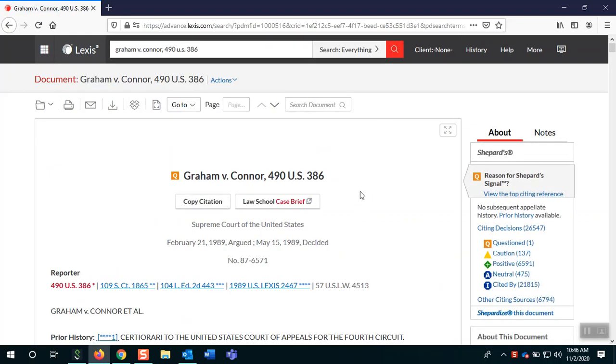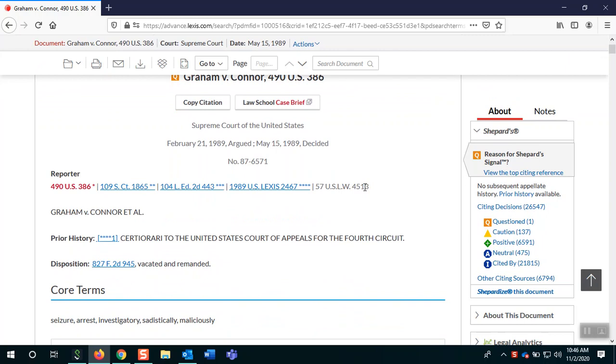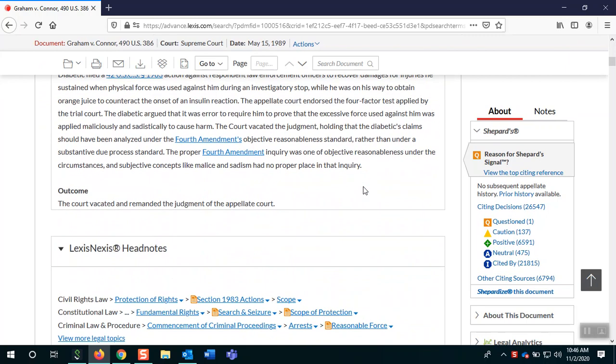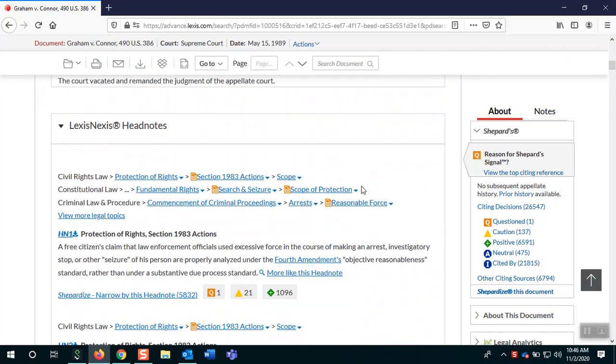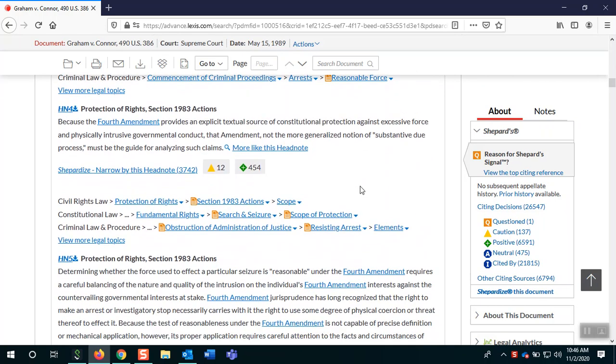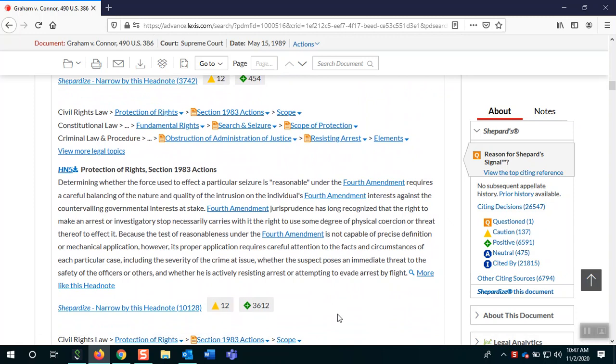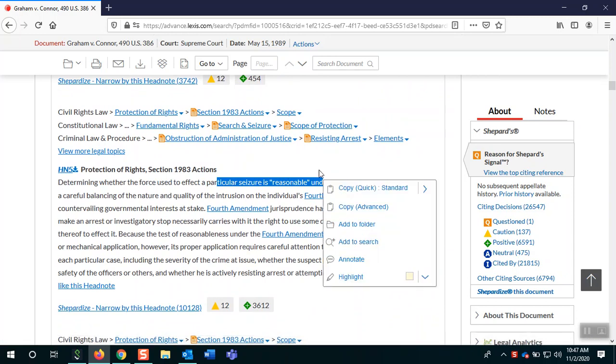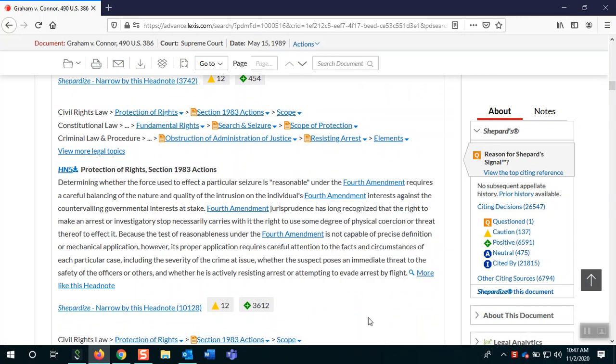So once we have one good case, and this is one of the leading cases on this topic, we want to find a head note that's relevant, or a couple head notes. So I'm going to scroll down and I'm going to say that I really like head note 5. It really talks a lot about what's reasonable amount of force under the Fourth Amendment during a search and seizure.